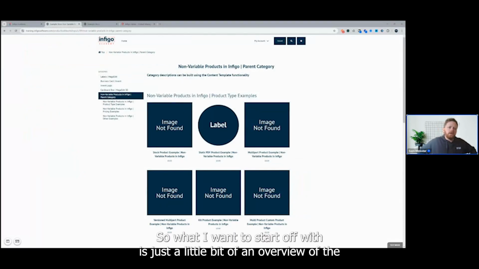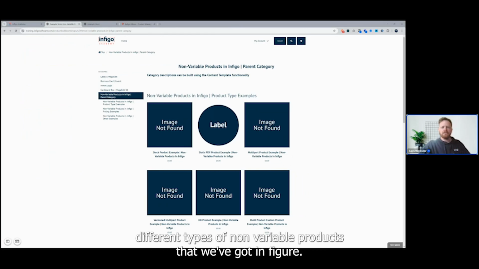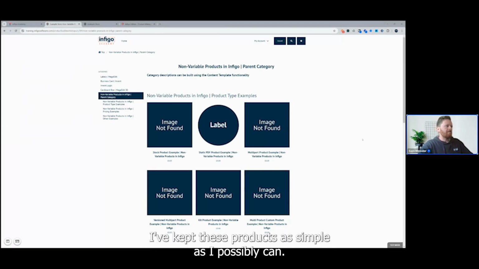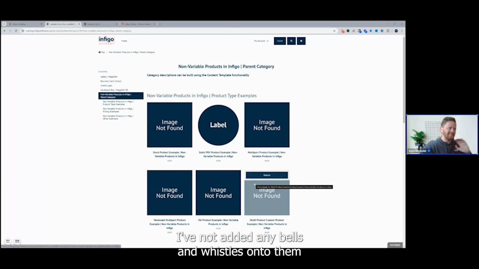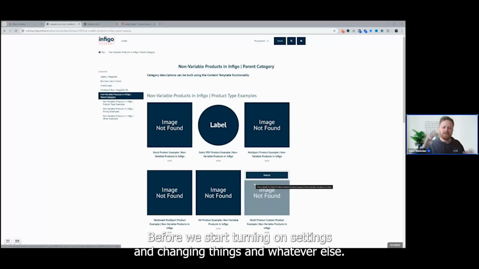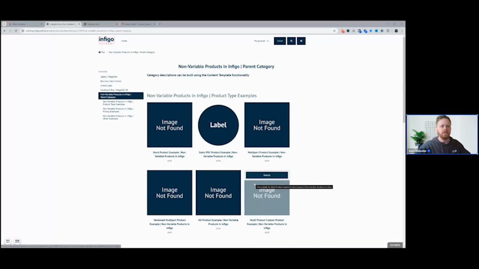There we go. So what I want to start off with is just a little bit of an overview of the different types of non-variable products that we've got in Infigo. And this is just the sort of primary ones. I've kept these products as simple as I possibly can. I've not added any bells and whistles onto them, just because I want you to know what they do fundamentally before we start turning on settings and changing things and whatever else.